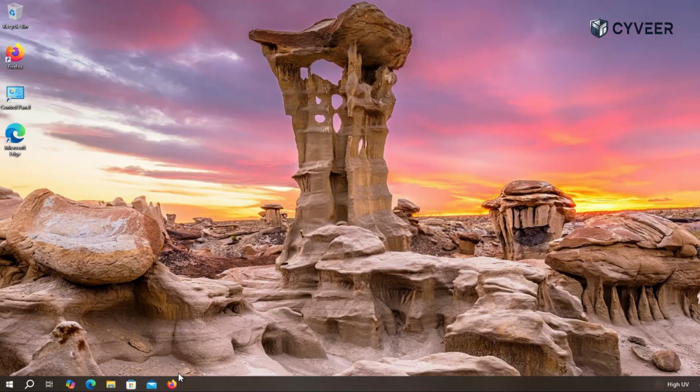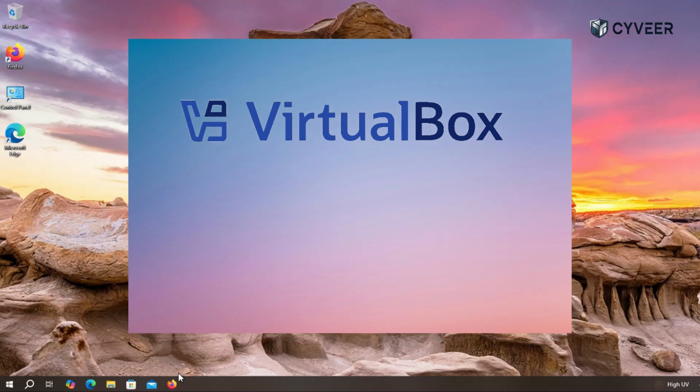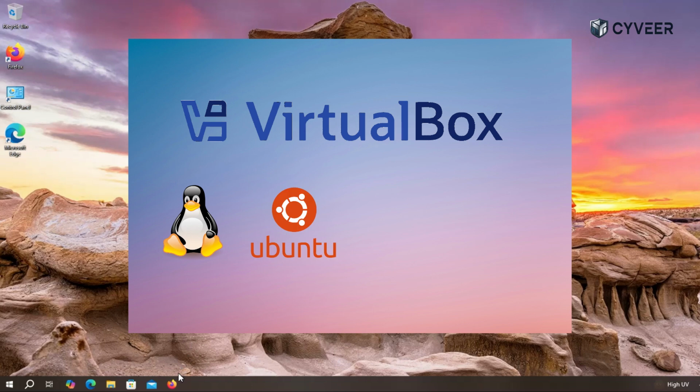Hey everyone, and welcome. Today we're going to set up a virtual environment using Oracle VM VirtualBox. A virtual environment is excellent for running multiple virtual machines, exploring ethical hacking in a safe home lab, and many other useful purposes. So without further ado, let's get started.